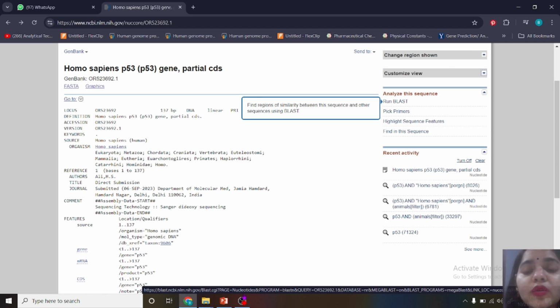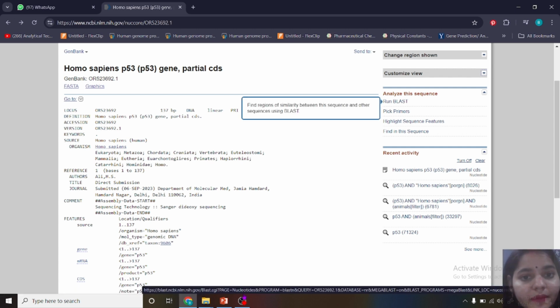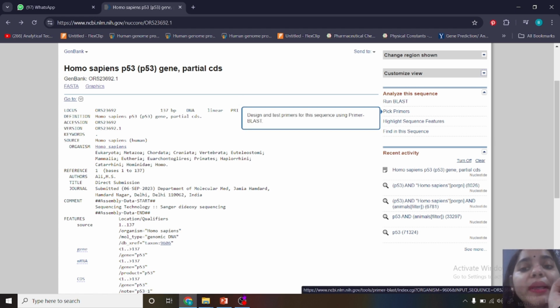Here we also find the information about what BLAST is doing. If we perform the BLAST, then we find out the similarity between this sequence and other sequences. Why do we perform BLAST? Here the information is available. We perform BLAST to find out the similarity between the sequences. Okay, if we want to pick a primer, then we design and test the primer for the sequence using the primer BLAST. If we click on this pick primer, then we get this result.